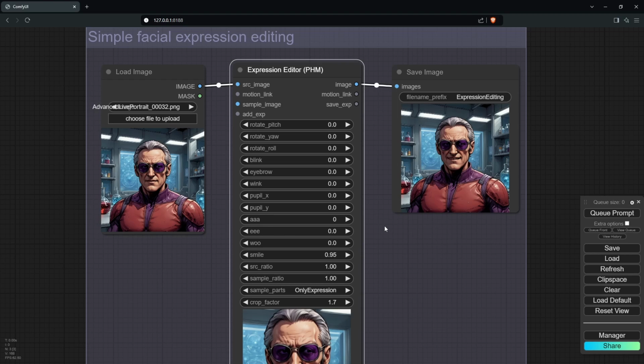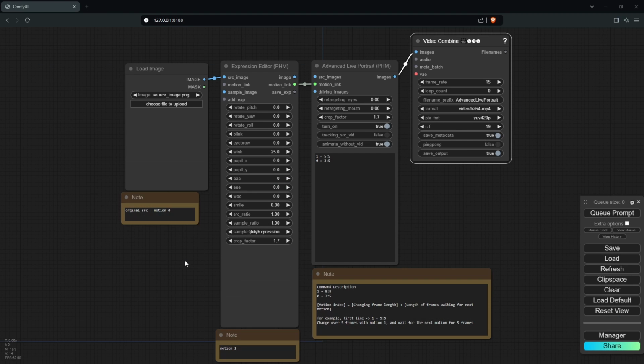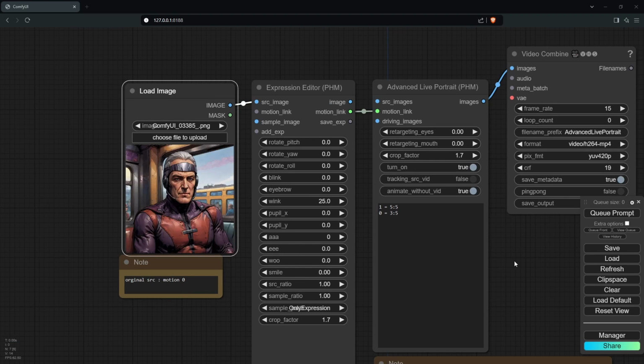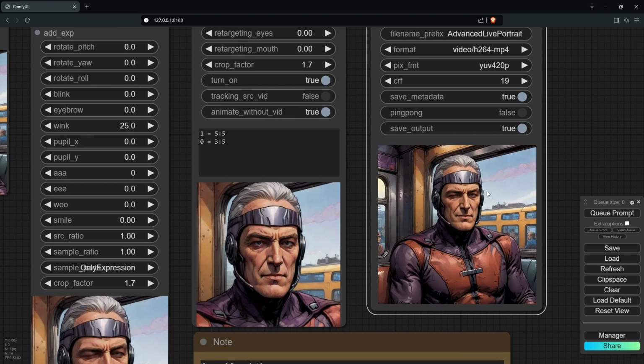Now there's a few more workflows I want to show you. So if you go back into that folder and drag in the advanced animate without vid JSON file, you should see something like this. Now, once again, I'm going to upload an image that I want to change. And once I've uploaded the image, I'm just going to click Queue Prompt while leaving all settings as they are. And now if you look at the output image, it's animated the actual image and it's showing him winking.